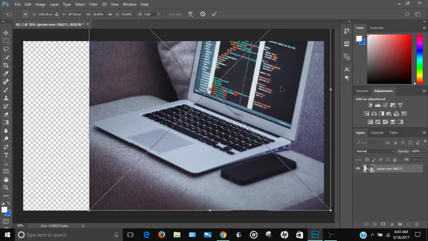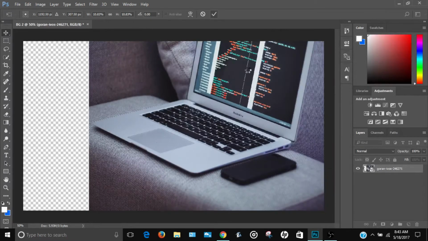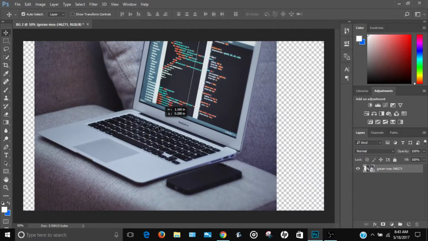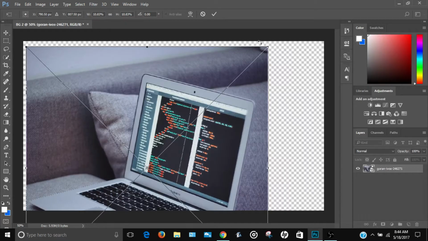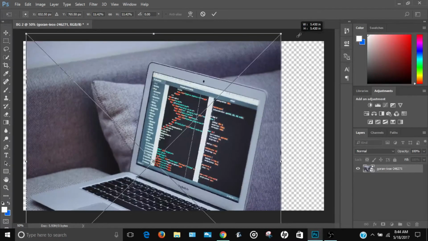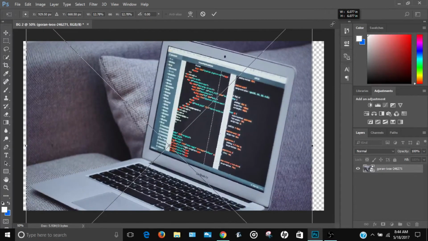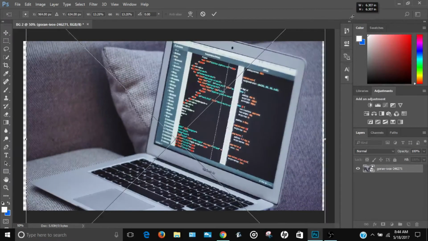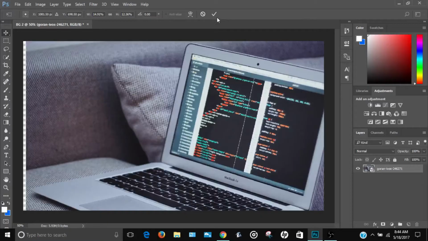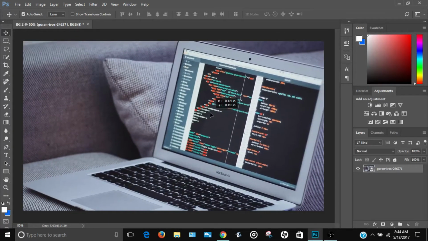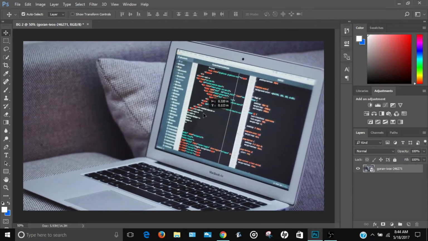All right, just like that. Then I'm just gonna reposition it, and I'm gonna click Control T again and hold Shift, then scale it again. All right, bam, just like that. And then I'm gonna reposition the picture again. All right, just like that. All right, this looks good.